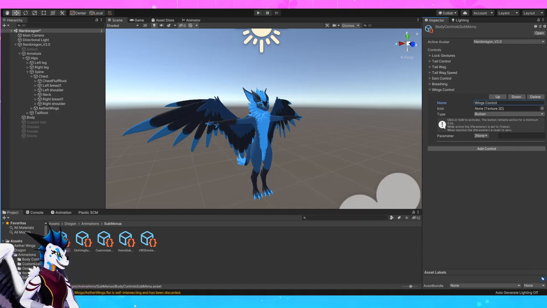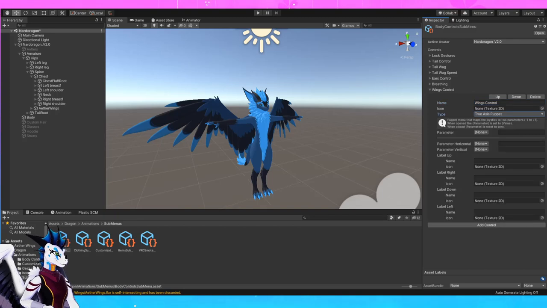Change the menu to a two-axis puppet. There should be nothing for the parameter, but under parameter horizontal, you want Wings H for horizontal, and for parameter vertical, you want Wings V for vertical. You don't need to title these other pieces since this is a puppet and you're going to kind of move the wings around depending on how you angle them with your joystick.